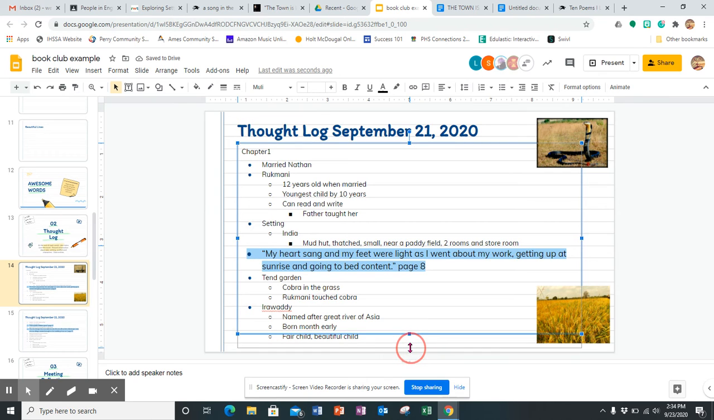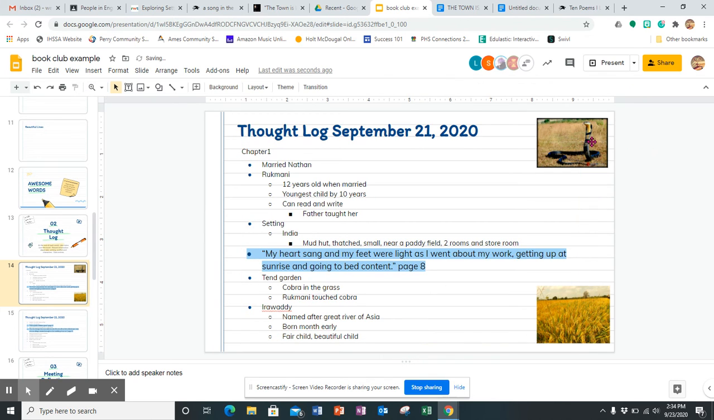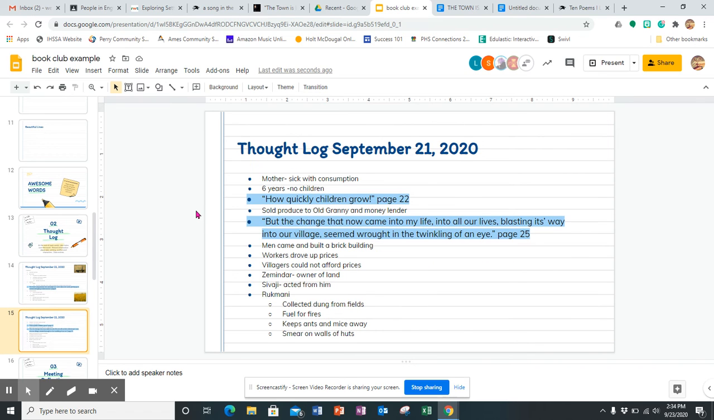I also thought that it was kind of fun to add some graphics. This is the cobra, and this is a picture of a paddy field. If you were doing a handwritten thought log, sometimes they have you draw pictures in it. So that's something you could do. Then page 15 is just a continuation of the notes from the previous page. And when I look back at the paper copy, I still have a couple more notes to add in.